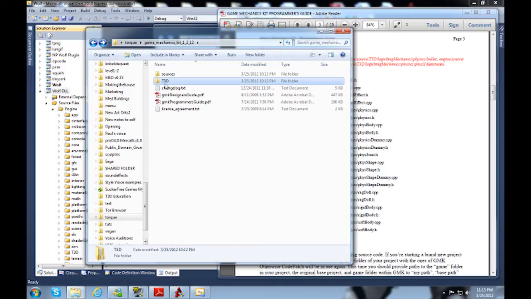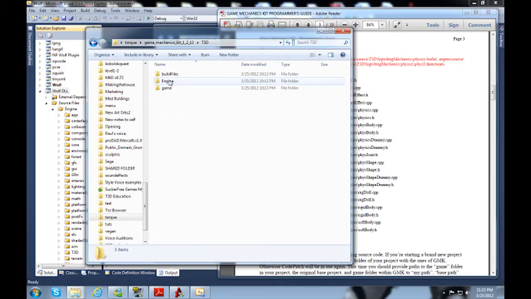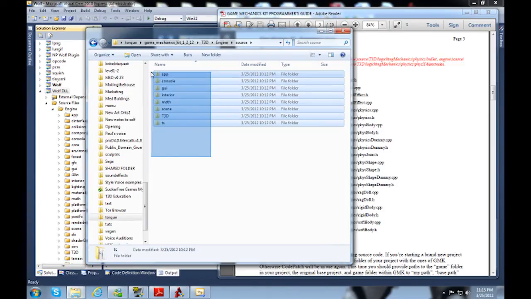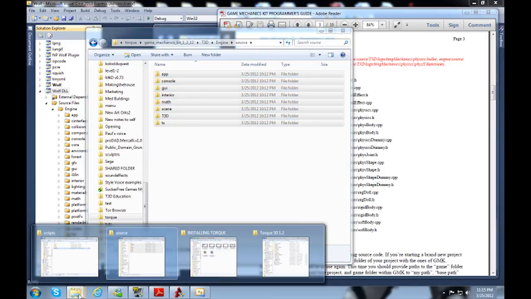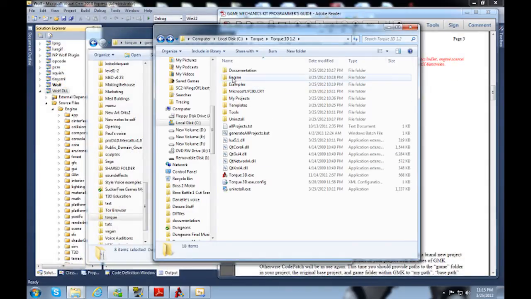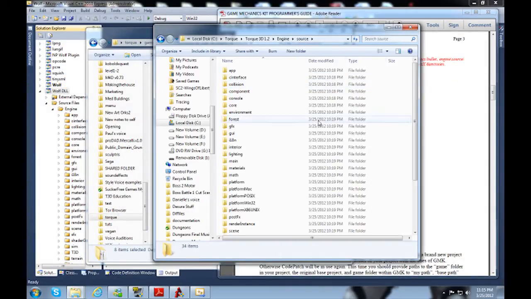Okay, so now we're going to go into the Game Mechanics Kit. We're going to go to the T3D, and we're going to go to Engine. So we've got some source files we've got to add here. So we go to Source. So we got all of these fun files. So let's just copy and bring it over to our engine source.